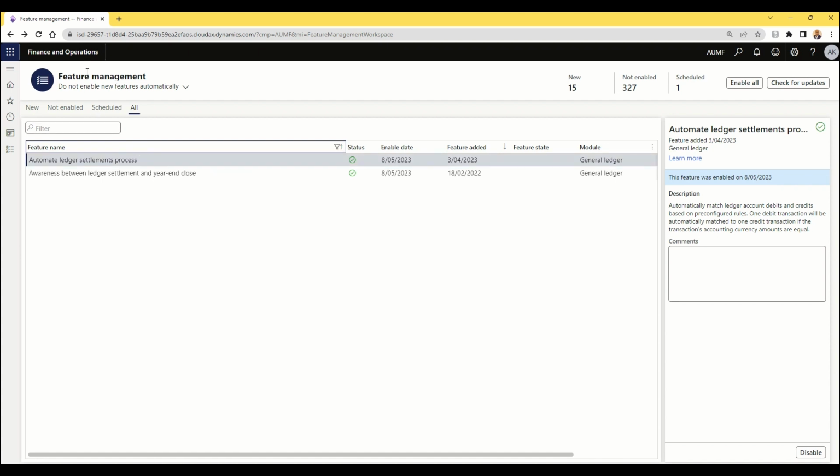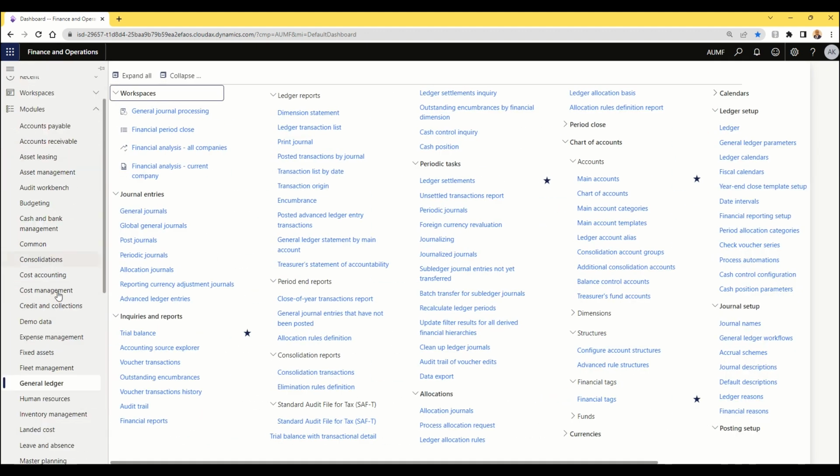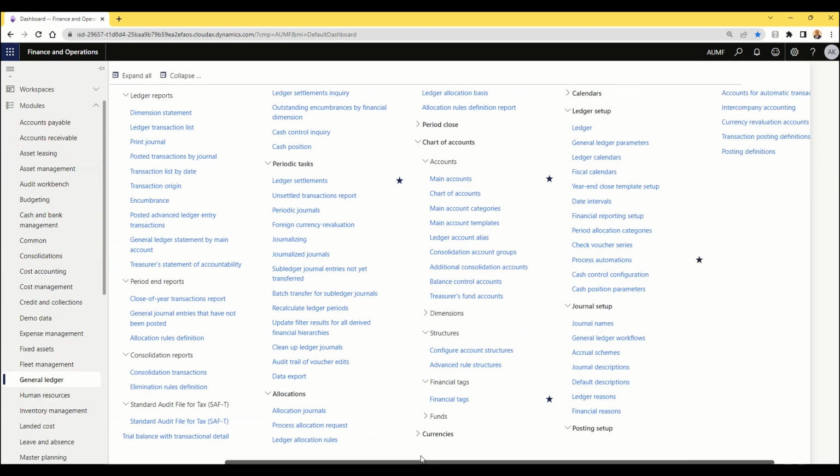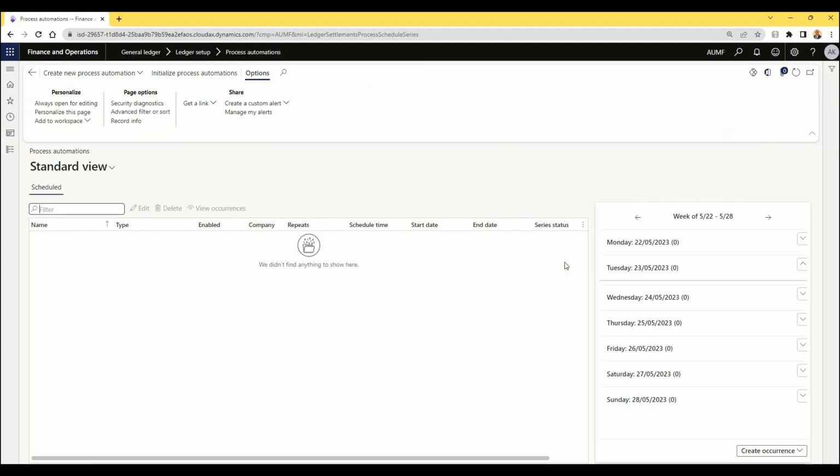Once you are done with this, you need to go to general ledger, because that's where a new menu item, process automation, has been added in the ledger setup section. Once you open this, you will see all the process automations that are there. Right now it's blank because I've not created any rules here. Let's see how we create it.